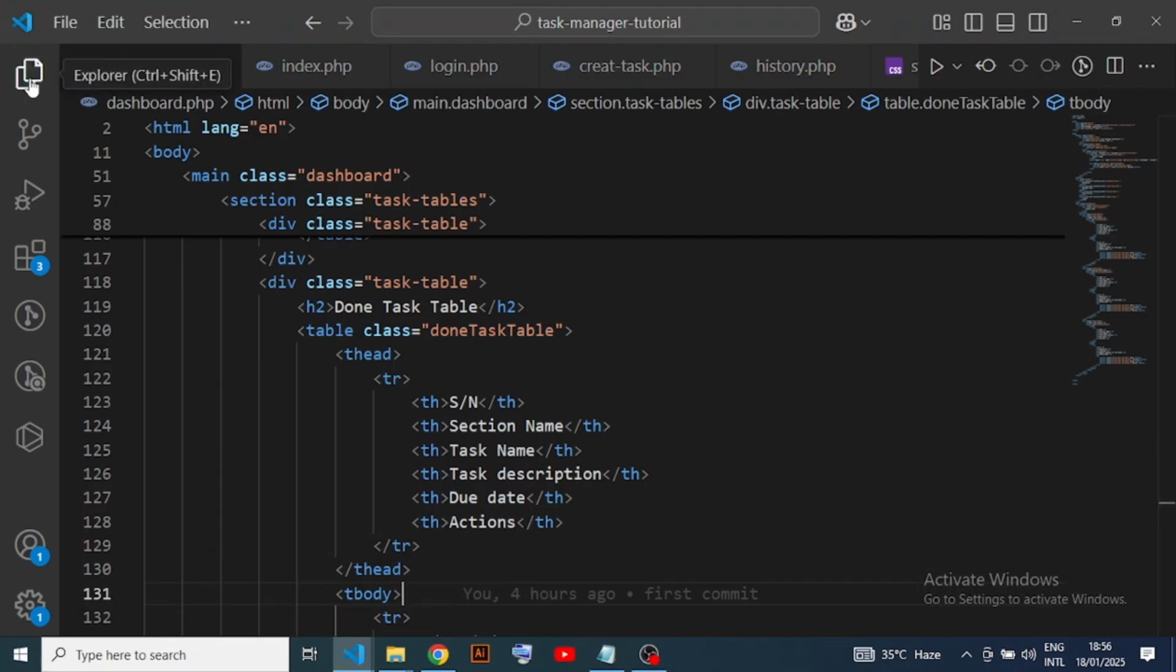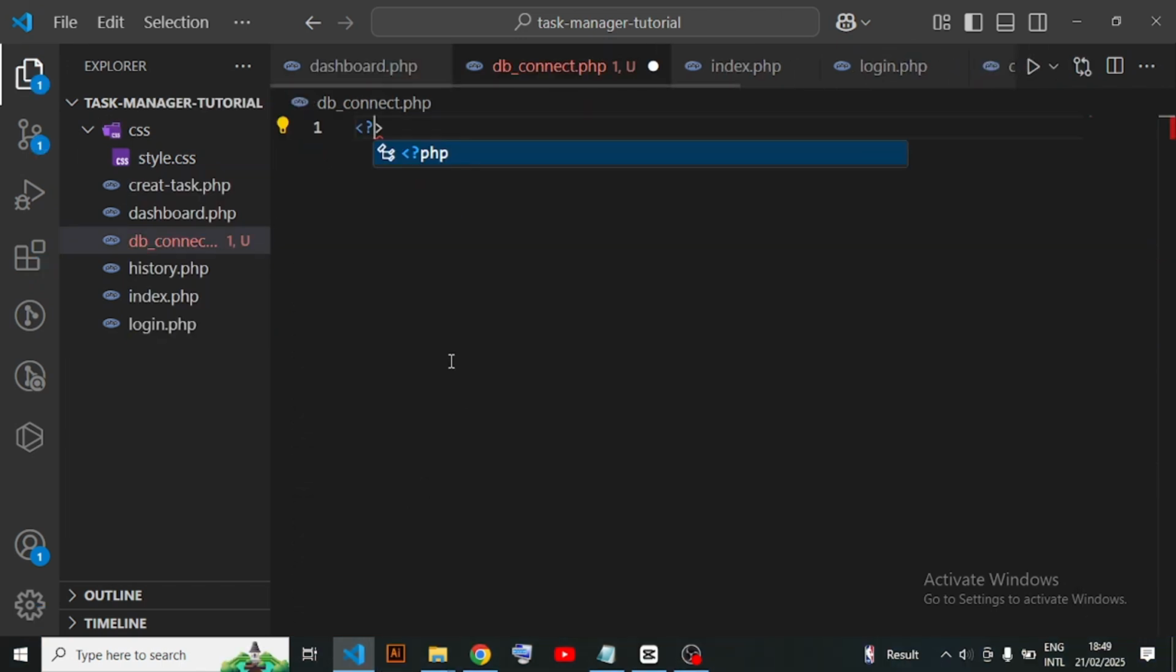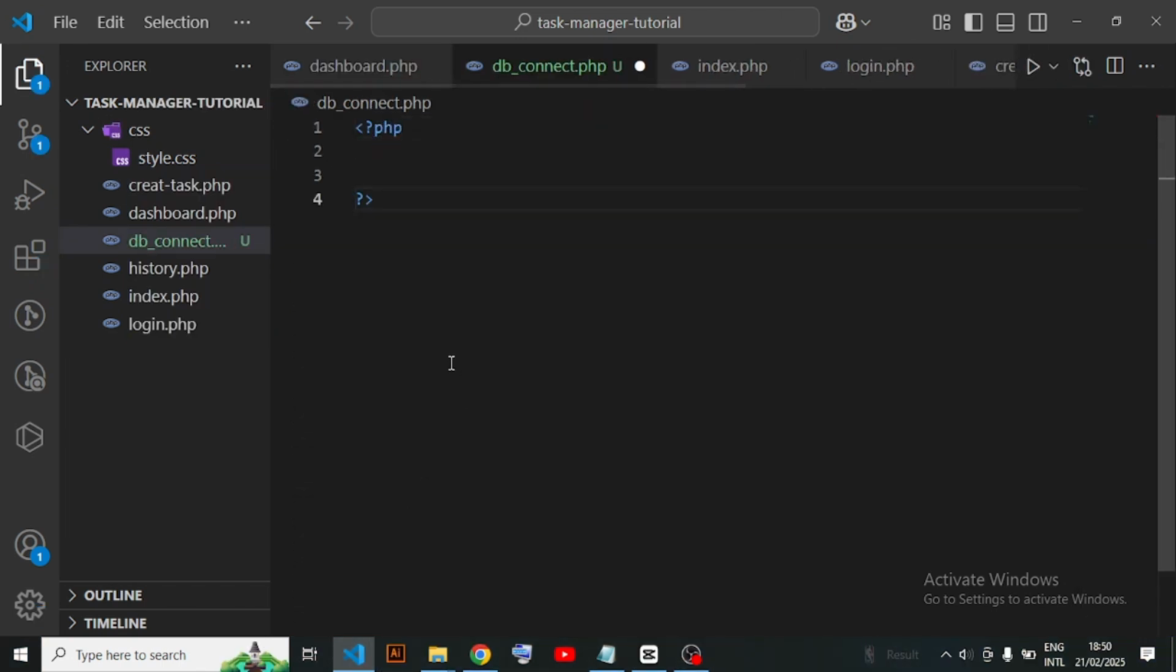So coming back to our code, to create our database connection file, click on new file here and then give it a name. I'm going to use dbconnect.php for my database connection file. You can use any name of your choice. We need a PHP opening and closing tag. So this PHP tag indicates that we're about to write a PHP code. So the PHP code is going to come in between this PHP tag.